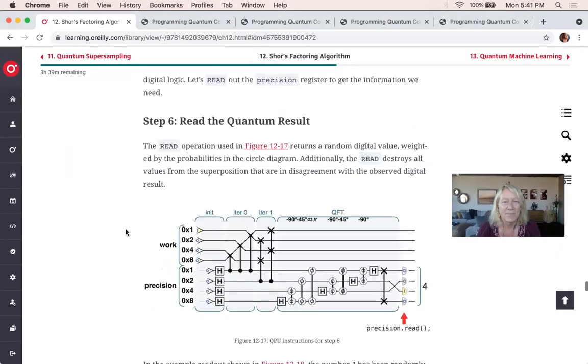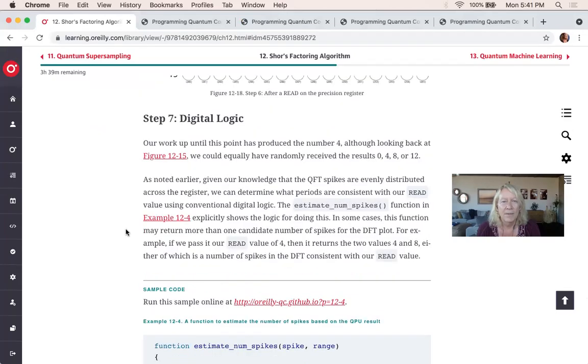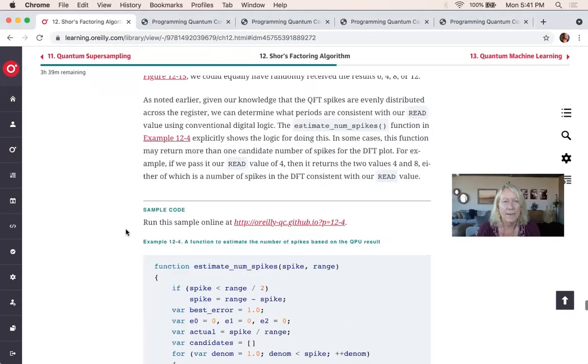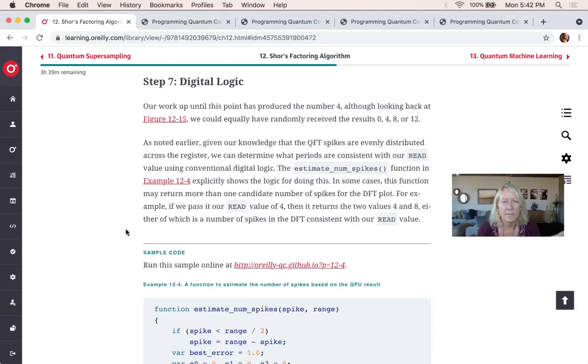Okay, so then read the result. Okay, we're all happy. We could have received this value. Now we have this 12.4 code sample, which is, as we noted earlier, given our knowledge that QFT spikes are evenly distributed, we can determine what periods are consistent with our read value using conventional digital logic. The estimate number of spikes function explicitly shows the logic for doing this. In some cases, this function may return more than one candidate.